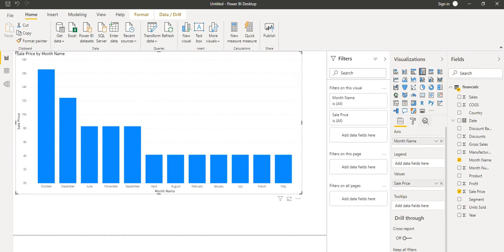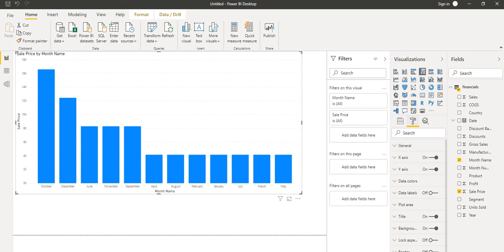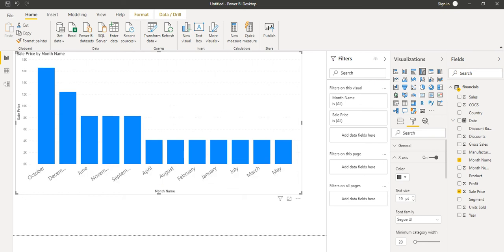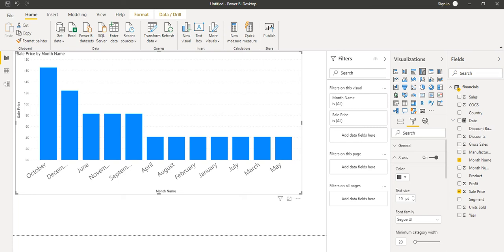After doing that, here is the format field. If we want to give some format to this particular chart, we can click here and give the format from the x axis. I want to see these month names in a bigger format, because currently we are not able to see them properly. So we can increase the size like this, and we will see it is increased here.